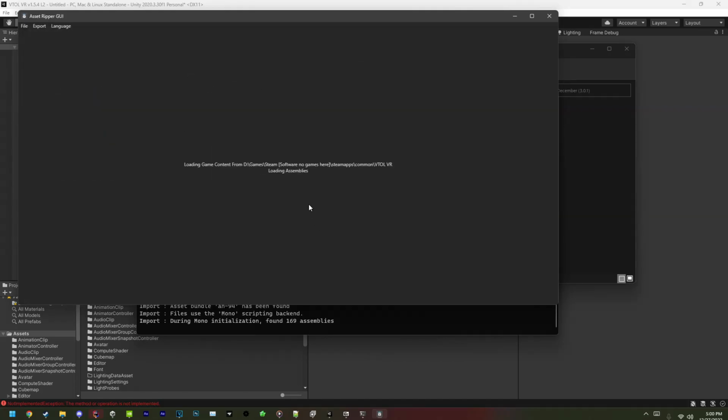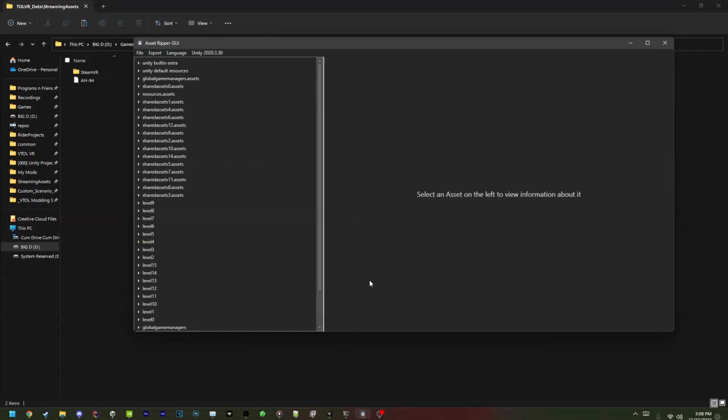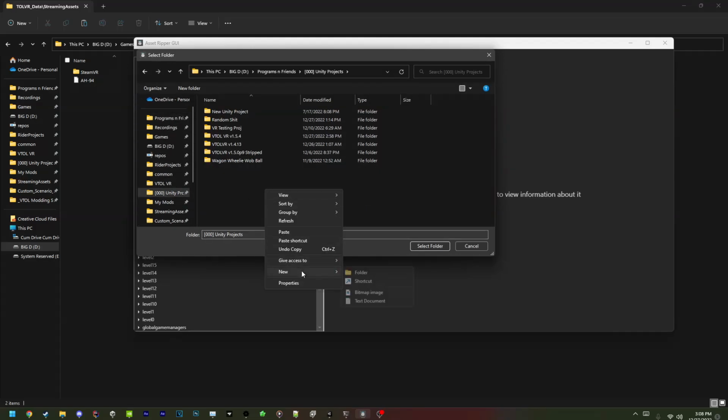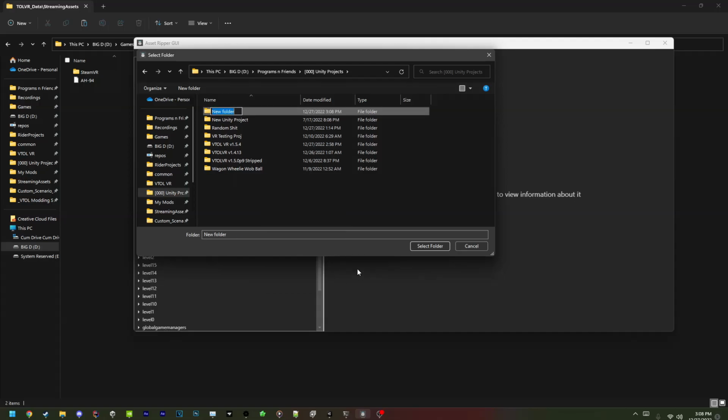Then once that's all inside the program, you're going to export all files, just in whatever folder you choose. Create a new folder, call it like VTOL VR V1.5.4, and that's where it will export.